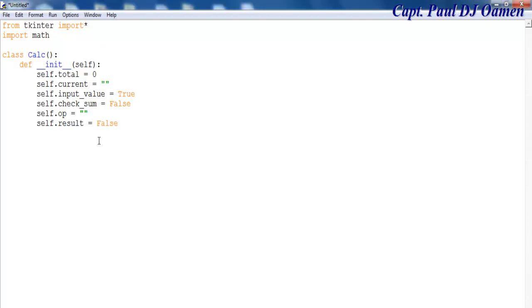Okay, now let's add some variables, and let's also define the value or the size of the interface and so on. First of all, I'm going to say add value, and that is equals to calculate, and let's say root equals tk, so that is my calculator. Self, then the root title, I'm going to call that calculator.